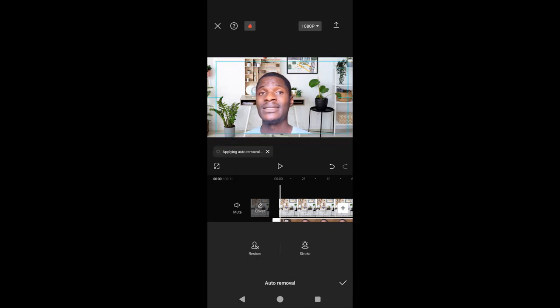Okay, as you can see, Capcut has already removed the background for us, so all we need to do is to adjust the image to the way I want it to appear. You can zoom the size and you can crop it, you can reduce the size too. As you can see, I'm doing it right here. Now it's applying the auto removal, and as you can see, it's done.